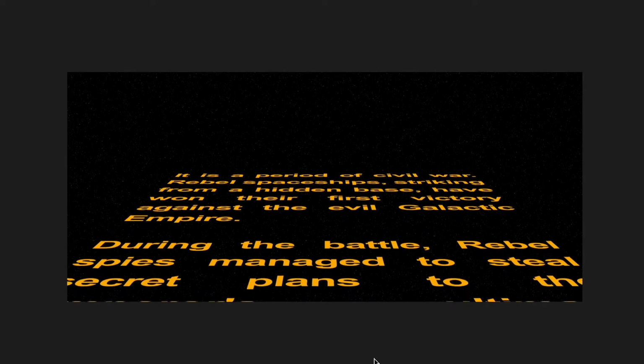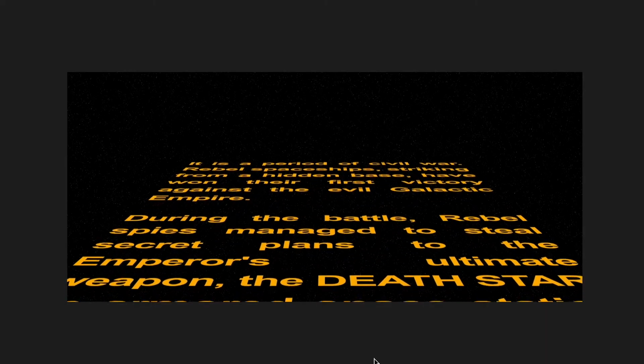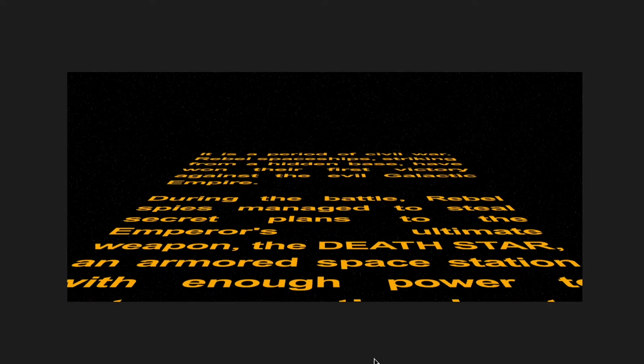You can control the speed. You don't have to worry about keyframes too much. We're just going to make it really easy to customize no matter what text you put in there.